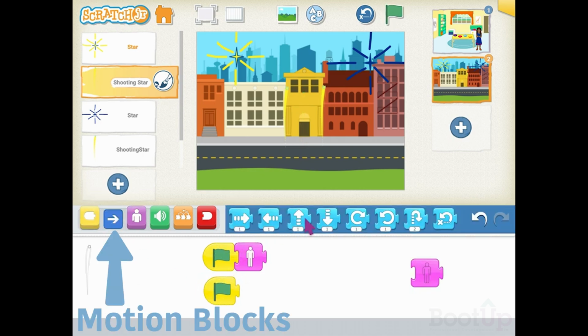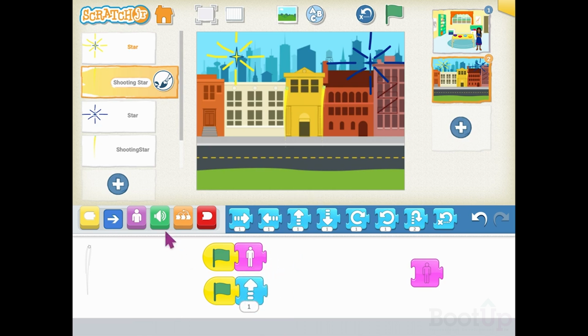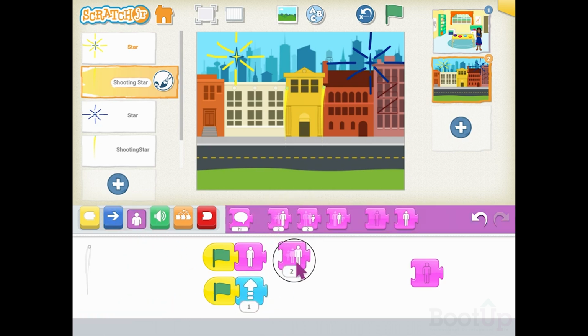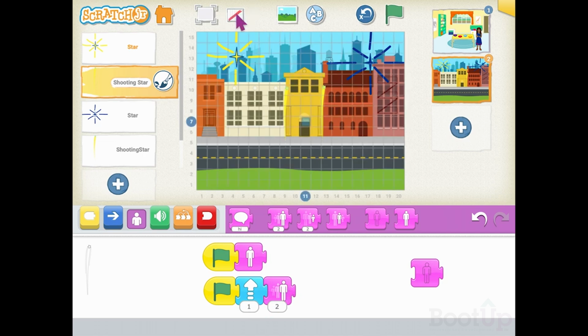Attach a blue motion block to move up and a purple looks block for grow. To set the distance the firework will travel, use the grid above the stage. My firework starts at 7 and I want it to reach 13. So I'll enter a parameter of 6 for the motion block. Then add a purple shrink block to finish the effect.